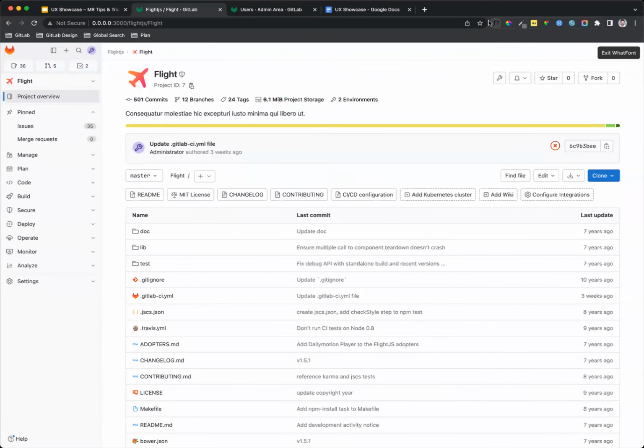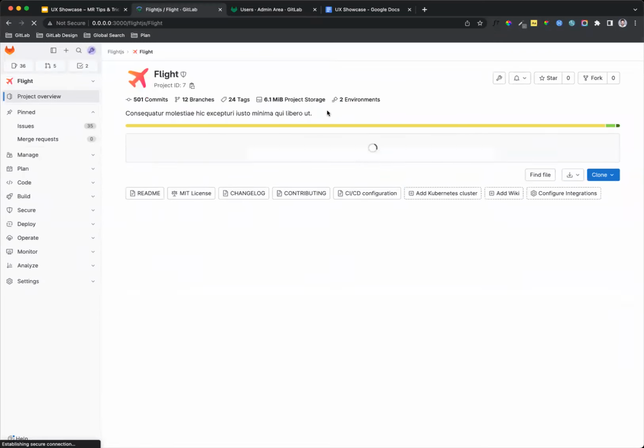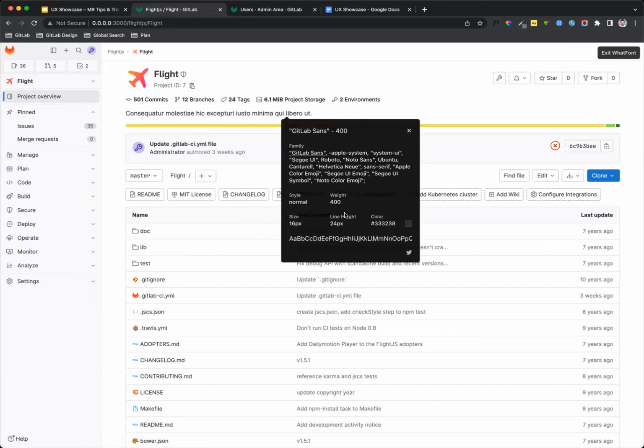So the first one here is called WhatFont, and all you do is you toggle this on, and you can hover over any font, and it'll essentially tell you what font it's using. But then if you actually click on it, it gives you the font. I'm surprised it's saying System UI right here. It should actually say GitLab Sans. Maybe it just needs a reload. Yeah, that was weird. But you can hover over to see actual font names, and if you click on it, you'll get the full details of the weight, the line height, the font size, etc. So that can be quite helpful just to quickly identify fonts.